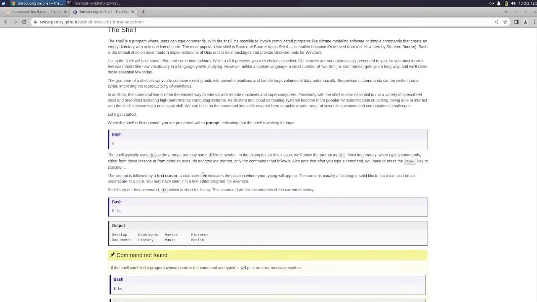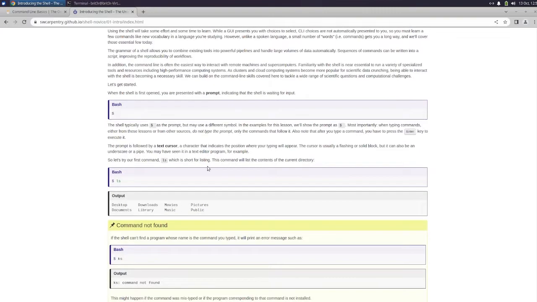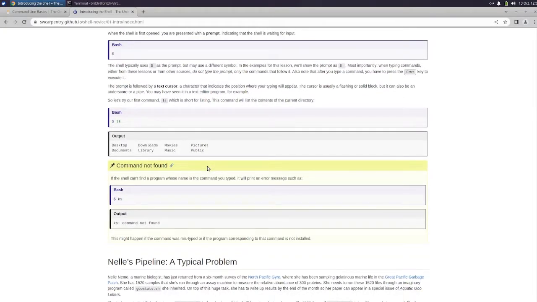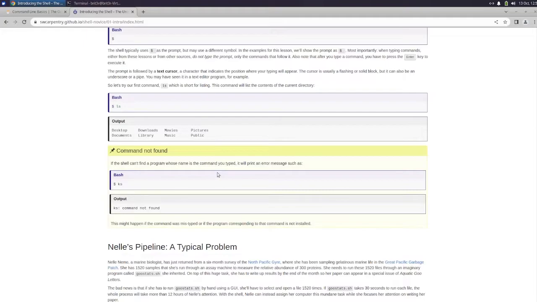The shell typically uses $ as the prompt, but may use a different symbol. In the examples for this lesson, we'll show the prompt as $. Most importantly, when typing commands, either from these lessons or from other sources, do not type the prompt, only the commands that follow it. Also, note that after you type a command, you have to press the enter key to execute it.